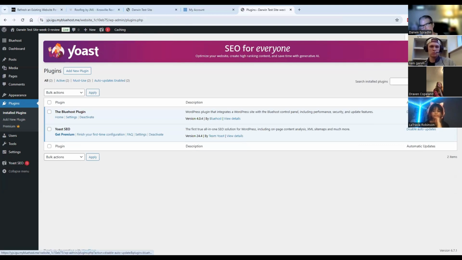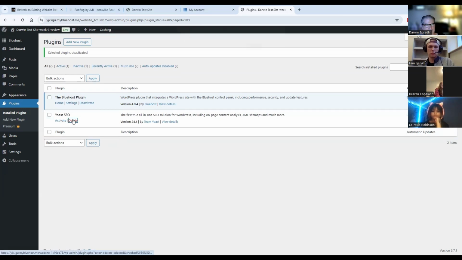Now you say it's got disabled auto updates. You want to make sure that they're enabled. So this is where you manually control it rather than your Bluehost up here, I'd rather control it here. But we don't want to use Yoast right now. So, like I said, I'm going to deactivate and then I'm going to delete it.